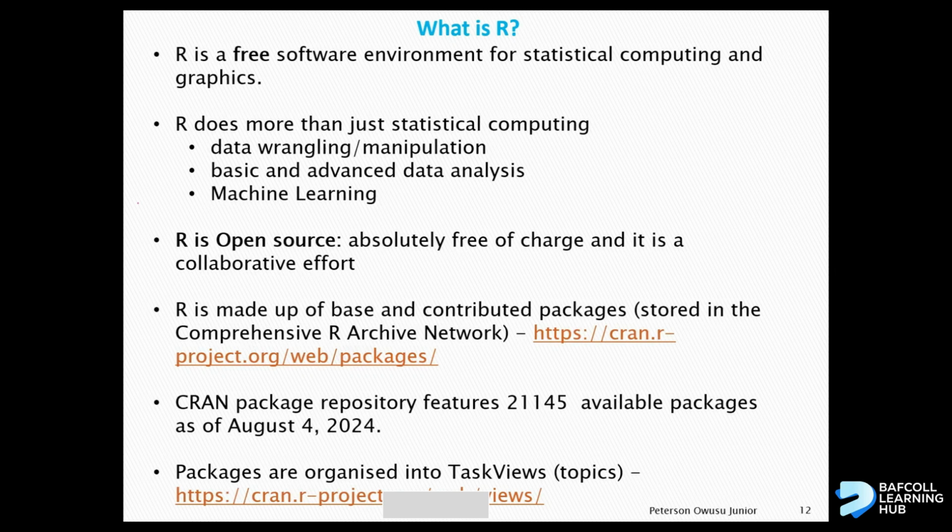Now, to be able to do expansive work, there are what you call packages. An R package is just code and data, and the package will contain functions that perform specific tasks based on the need and the purpose for which the package was prepared. So we have the base packages. Those are the ones that you use, and they are available once you install the R software. You don't need to do any extra work.